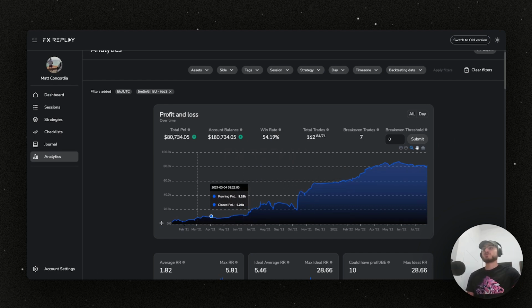When we actually look at our chart, when you hover over here, there's going to be two areas. So there's going to be the running P&L and the closed P&L. Basically, if you have a position running that's open that hasn't been closed, the running P&L will fluctuate and the closed P&L will just stay the same.